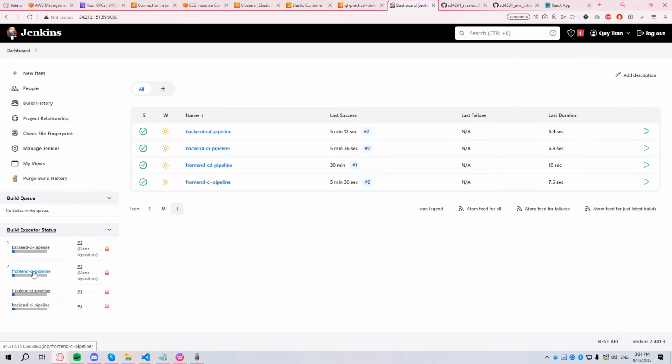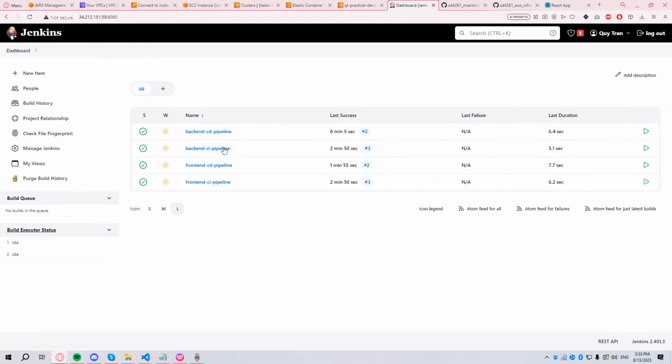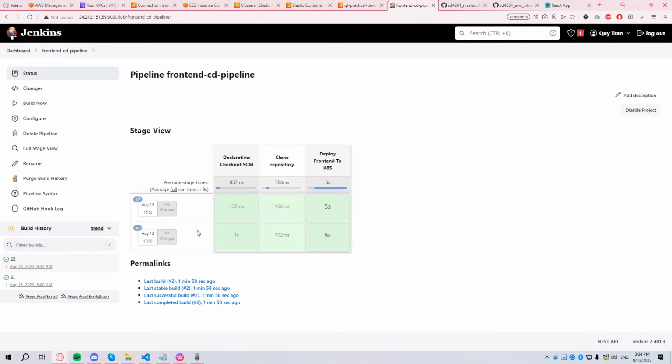So yeah, it is creating pipelines for both front-end and back-end CI because of our configuration. That is fine. Okay, so the CI pipeline for front-end is already done deploying. We can go and trigger the CD pipeline because I didn't set them up to run automatically. Go to the front-end CD pipeline and manually trigger. Clicking build now.